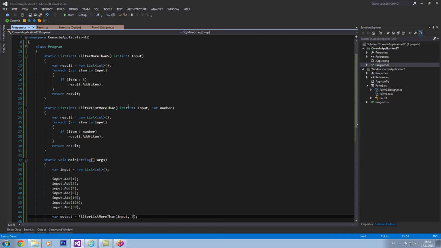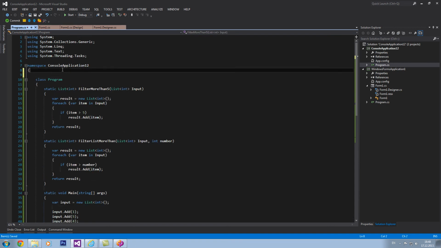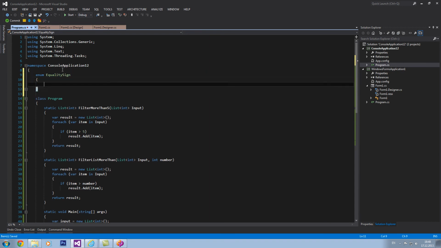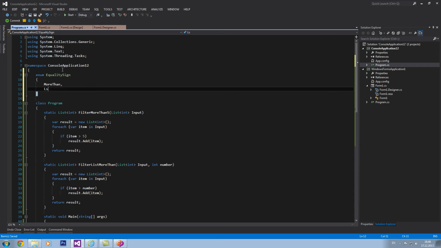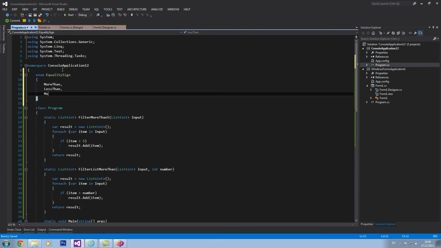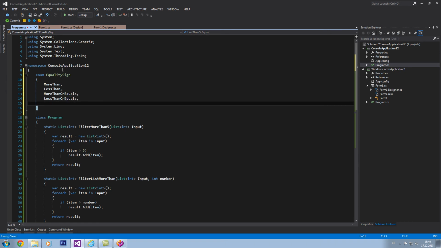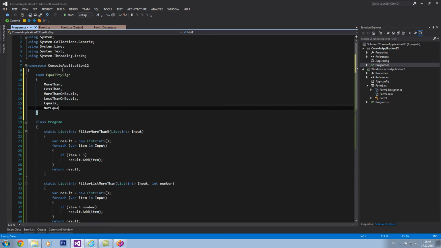Now, of course, some people would do something like this. I will go ahead, create an enum, and I'll call this equality sign. And people here will say, okay, I will have more than, less than, more than or equals, less than or equals, equals, not equals.